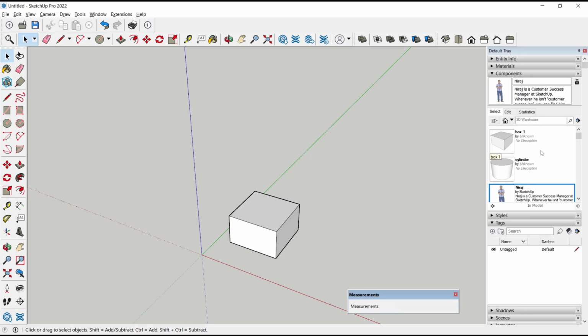If you want to delete unused components, you can click at this icon, Details. After that, click Purge Unused. So it will automatically delete the unused components.